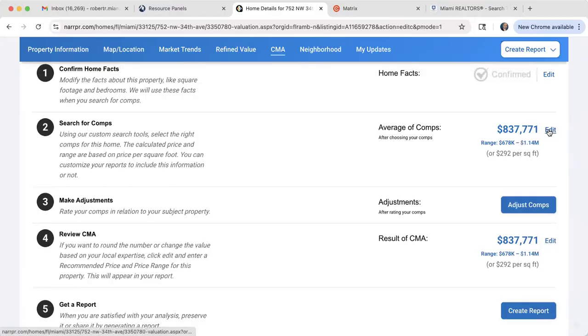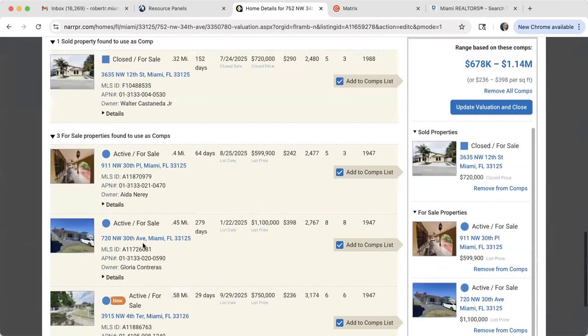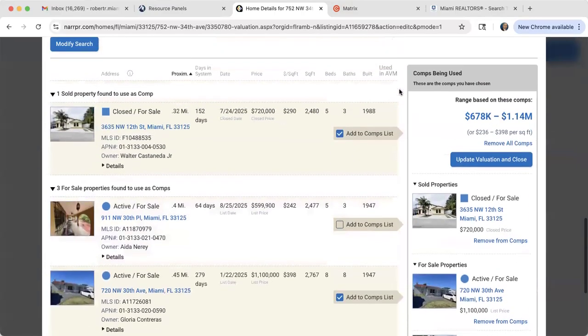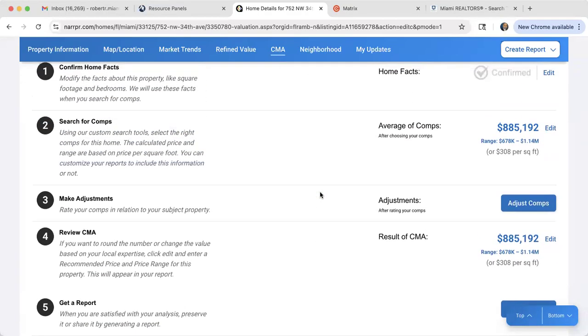Now, if I click on edit, right? If I click on edit and I go and I remove the lowest comparable, the one that brought my price down, 599, right? Remove that one. Now we're between 678 and 1.1, and naturally our average is going to rise. Let's take a look at our average now. Our average climbs to almost 900K. We're looking at 885,000. All right.